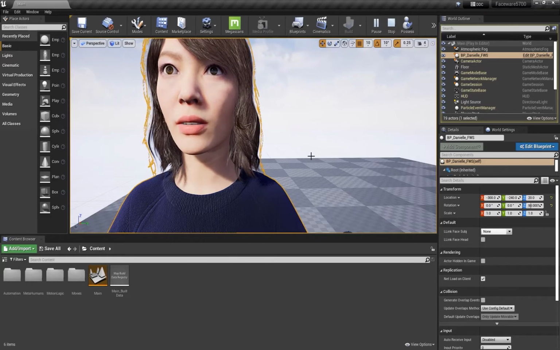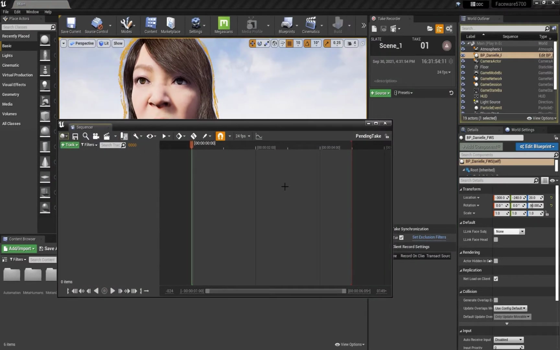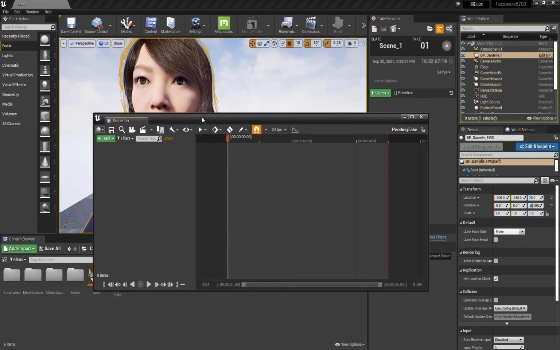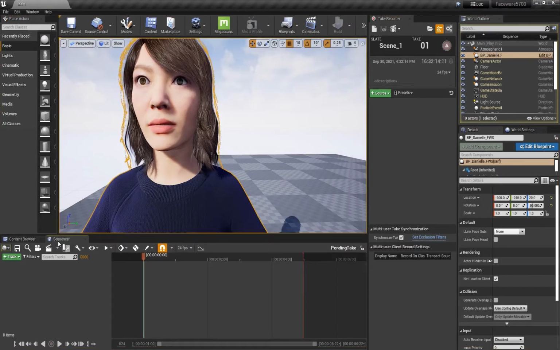At this point, we can go ahead and open the Take Recorder. To do so, we'll find it under Window, Cinematics, and Take Recorder. This opens two new panels for us, the Take Recorder itself, as well as Sequencer. Sequencer is used to facilitate the recordings that Take Recorder will generate. By default, it's usually a floating window, but I like to keep it next to my content browser. So I'm going to drag this tab right next to the content browser and release here. This keeps it a little bit out of the way and lets me see the viewport.